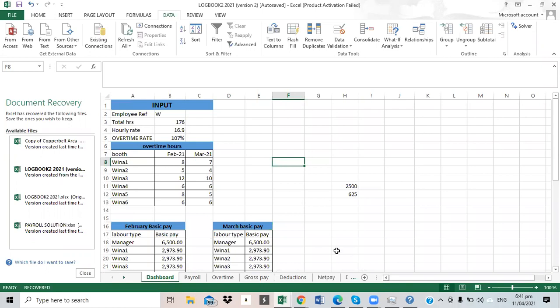So the first thing to do is to copy the data that is in the question. Okay, we have got our input there. We've got our employee reference. We define this one as W. Our W there. Total hours.